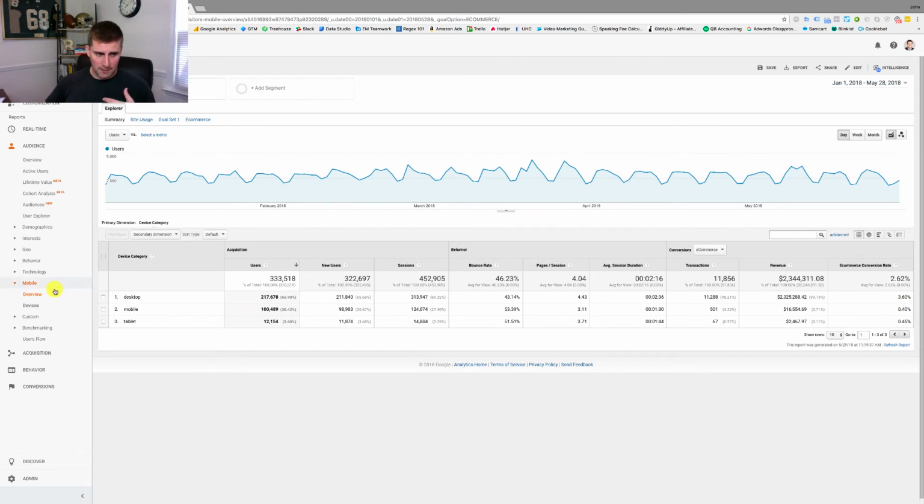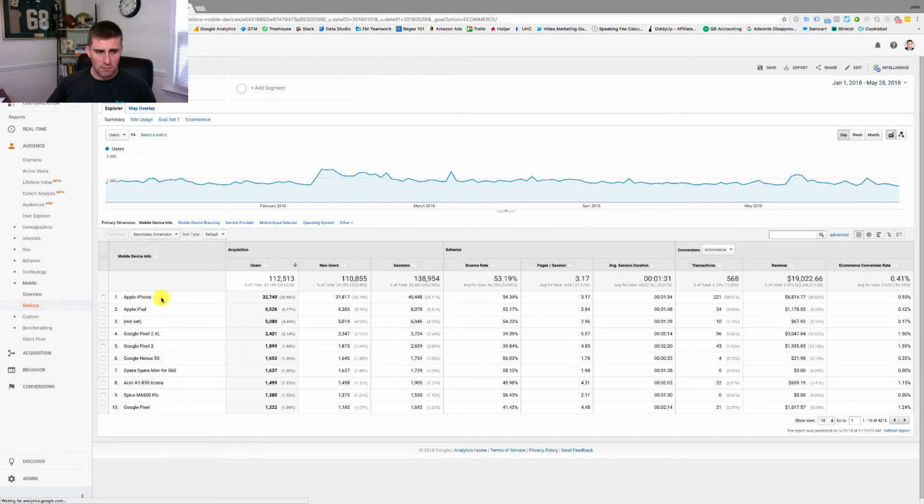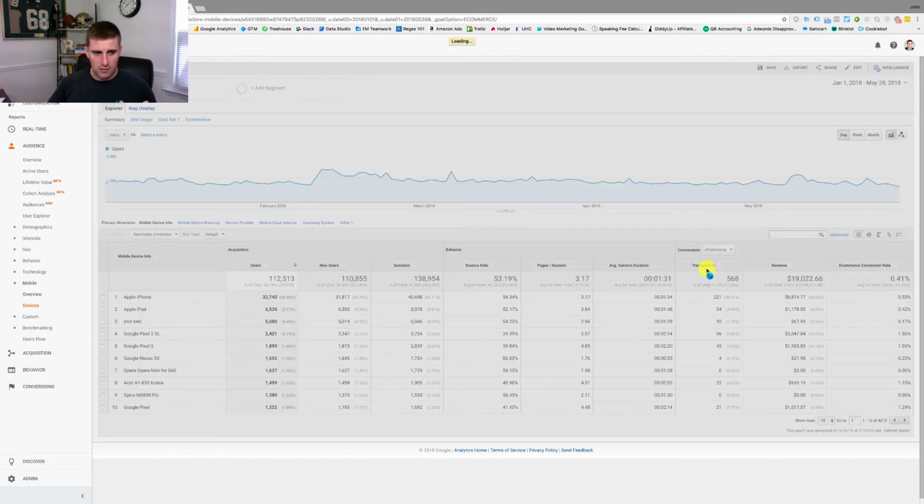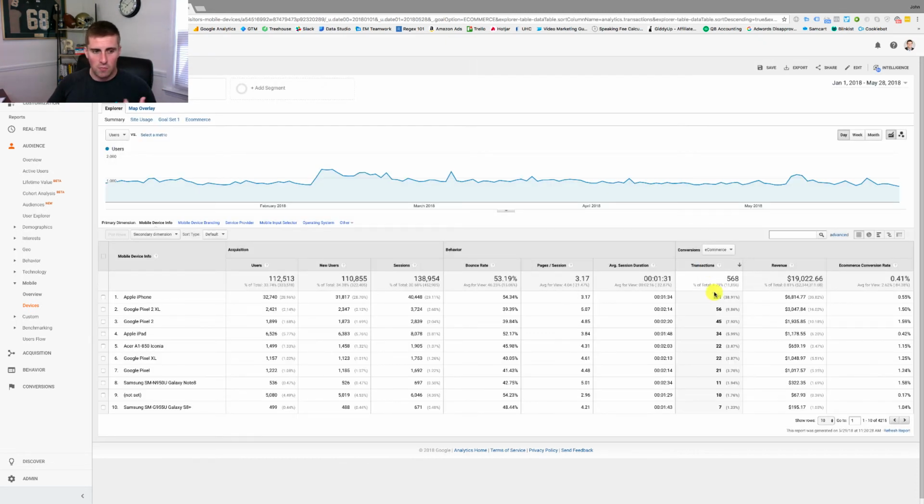The other thing, when you click on devices, you can look here at iPhone, Pixel 2, etc. We can see that the majority of our transactions are coming from iPhones. So maybe targeting iPhones, Pixel 2s, iPads, and Pixels. That's probably where the bulk of our transactions are coming from. But once again, these are just mobile devices.